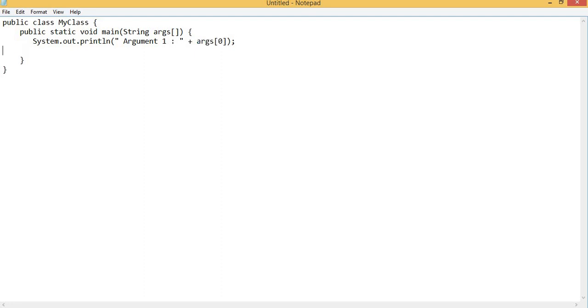The same way I am going to display the second command line argument. Let it be "Argument 2". How to access the second argument? I will say args[1]. So now I have written my Java program which accepts two command line arguments as input, and it displays both argument values.